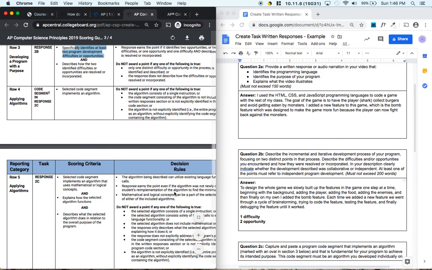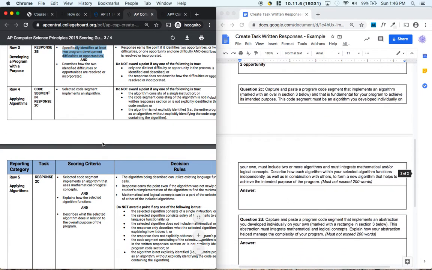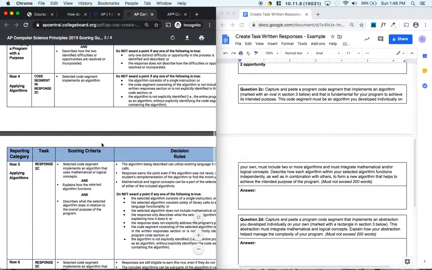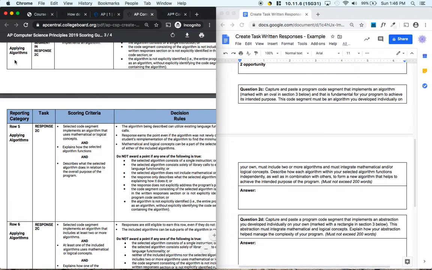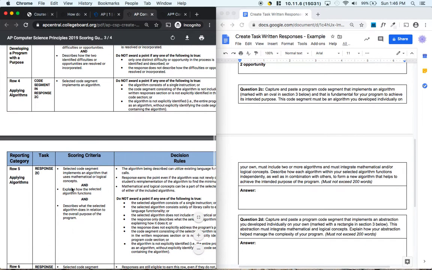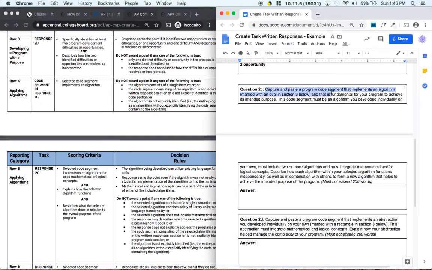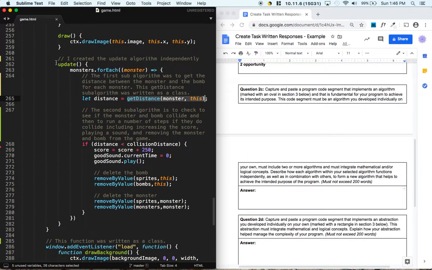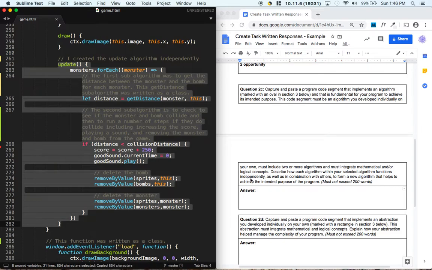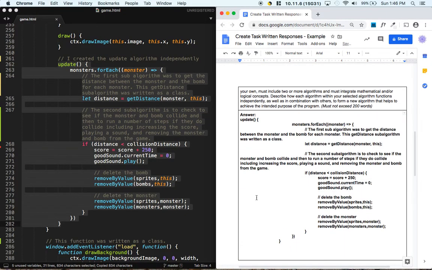All right, it's time for question 2C, and question 2C has 3 points. So this is the highest valued question. So it's row 4, row 5, and row 6. These are each 1 point each. So for row 4, selected code segment implements an algorithm. So we have to capture and paste a program code segment that implements an algorithm. So for me, I'm going to go into my code, and I'm going to copy and paste the update code right here. So copy it and pasting it.